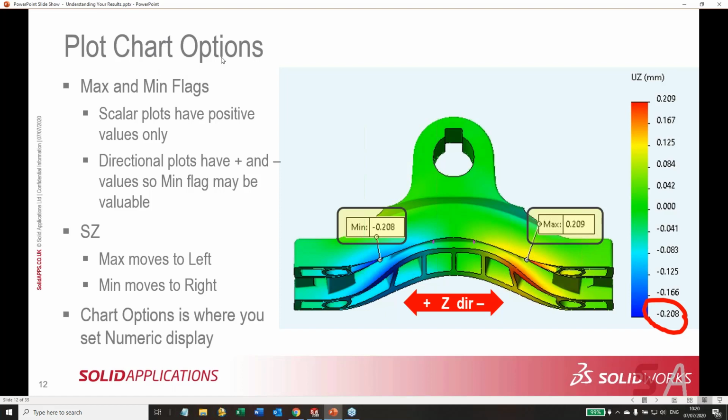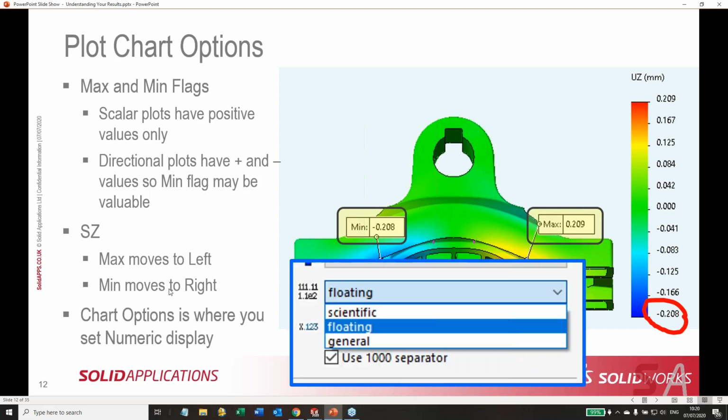Another thing in your chart options you control, this is kind of changing gears here, but still talking about chart options, is what your numeric display is. So you get control over scientific notation, a floating or a general decimal. To be fair, I almost always pick floating these days. Scientific doesn't help me out. I don't need to know that something is 10 to the 5th megapascals or something like that, or 10 to the 9th pascals, 10 to the 10th pascals.